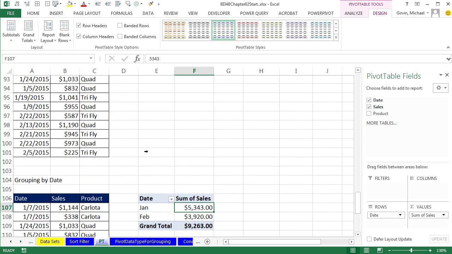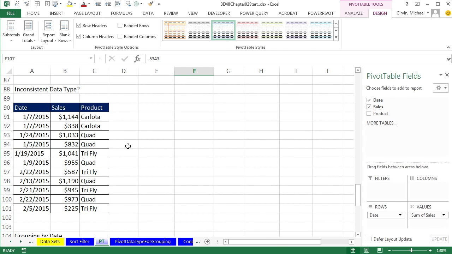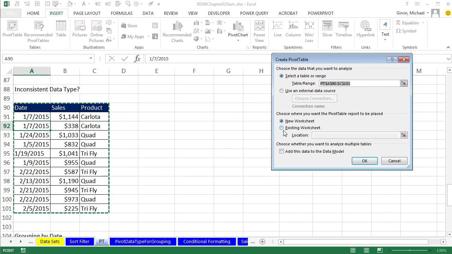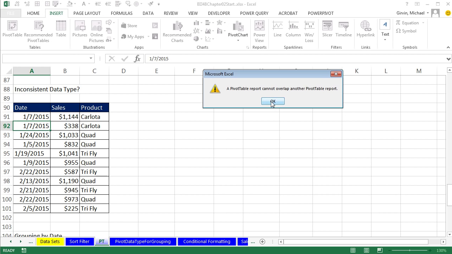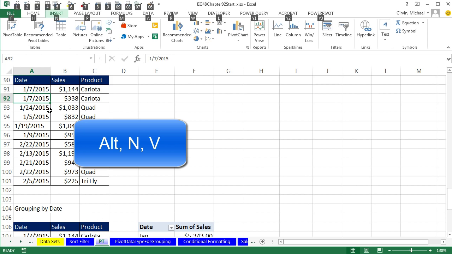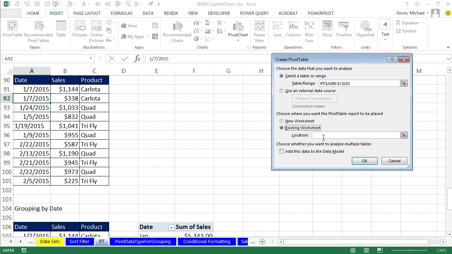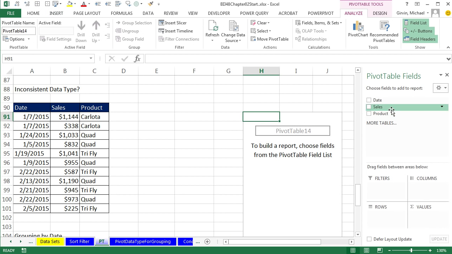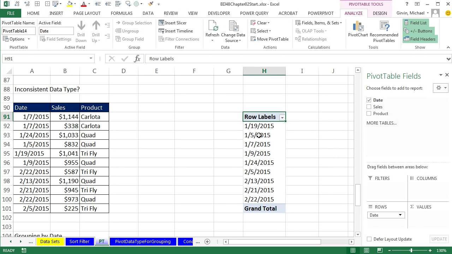But I want to come up here. This is one of the most common mistakes that people encounter in pivot tables, mostly because grouping by date is one of the most beloved features. Now let's just try it. Alt-N-V, and I'm going to say existing sheet right next to it. Click OK. And I'm not going to select that because it thinks it's going to bump into there. So I'm going to Alt-N-V, and I'm going to try and put it maybe right in H91. Click OK. Drag date down to rows, and watch this.